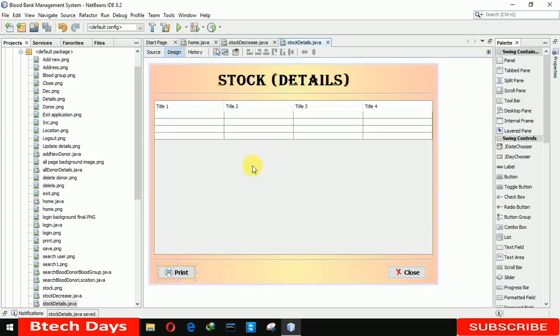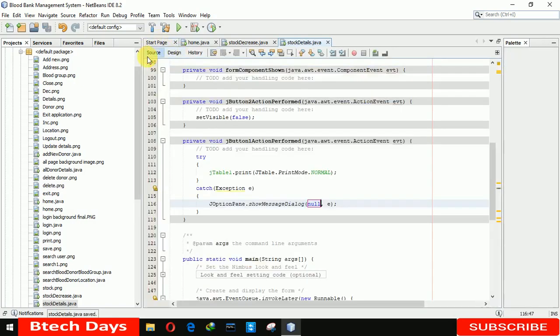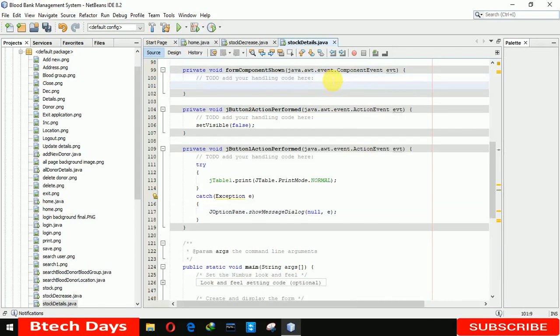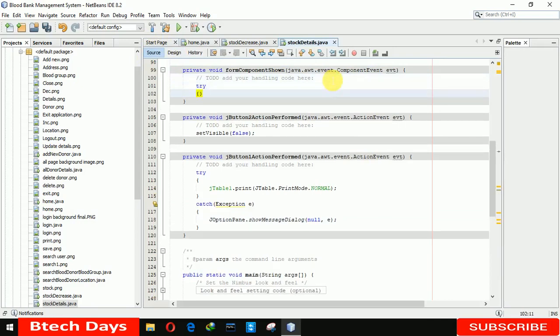Now we have to display the data in this table. So for that we are writing the code in the component shown event. First we write try-catch.